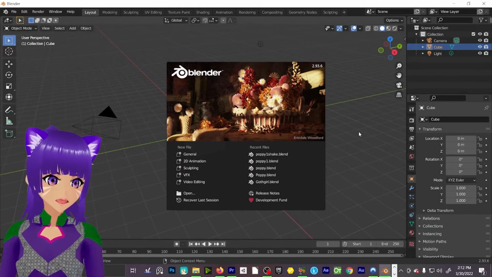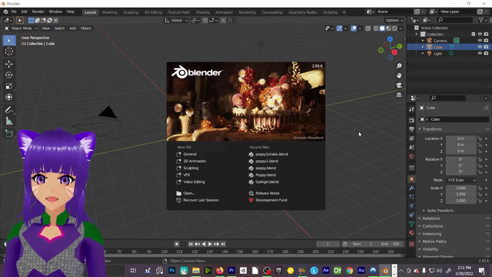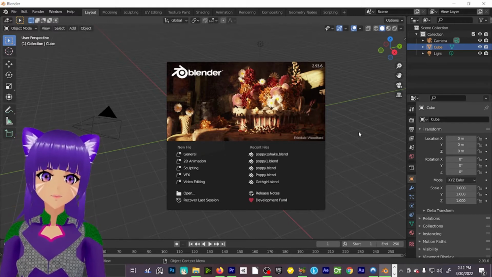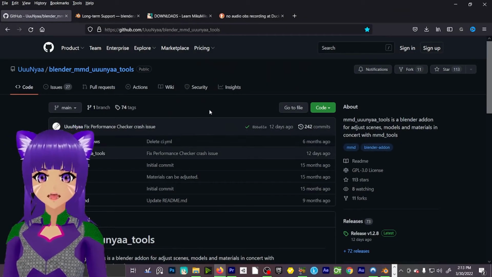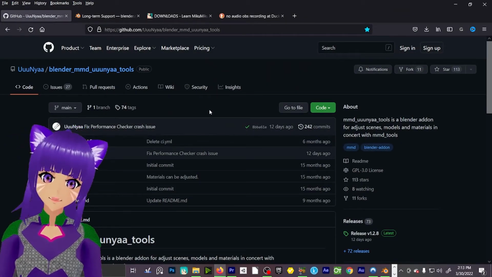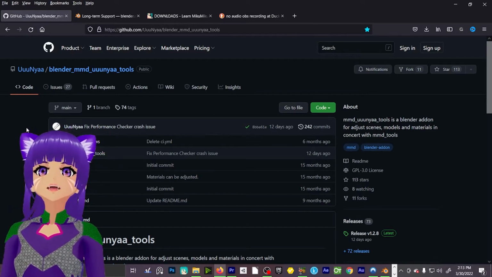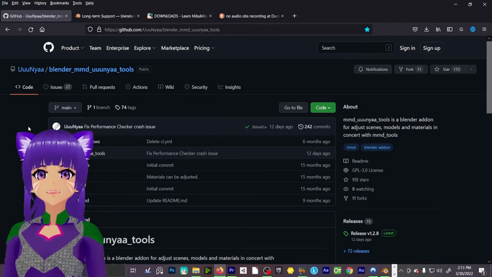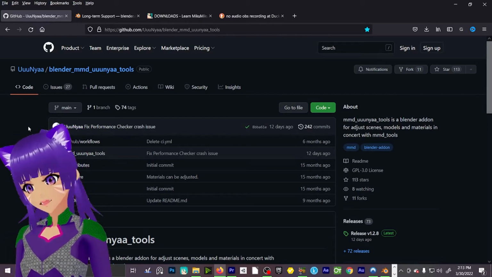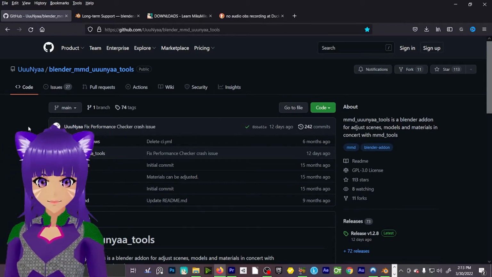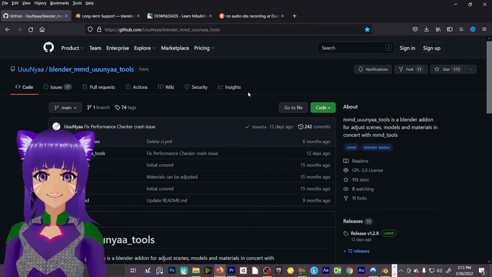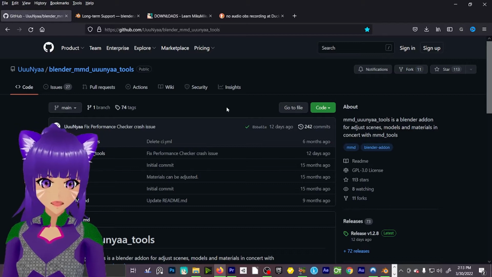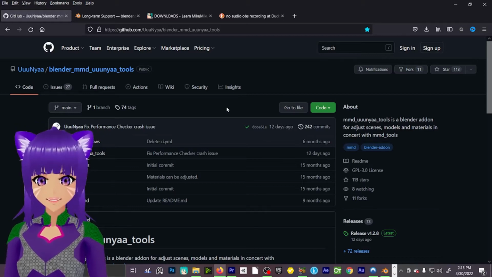I'm the Mischievous Rogue, and today I will be showing you a basic tutorial on how to install MMD Tools, or in this case, UUUNYAA Tools. It should just be called MMD Tools. It was called that for many years, and then the project was branched from on GitHub, and it's slowly been evolving into its own little thing. Okay, anyways.